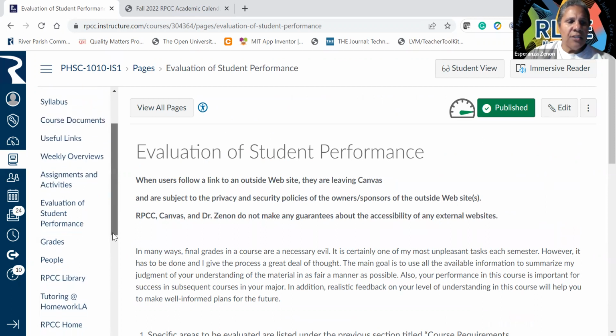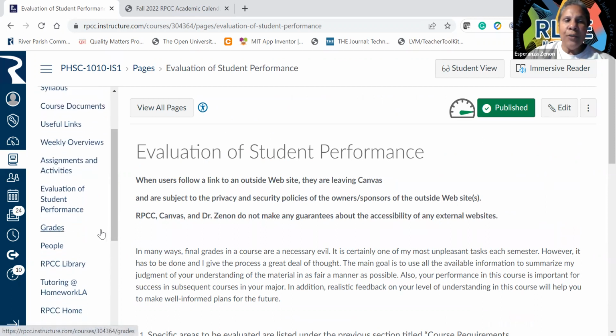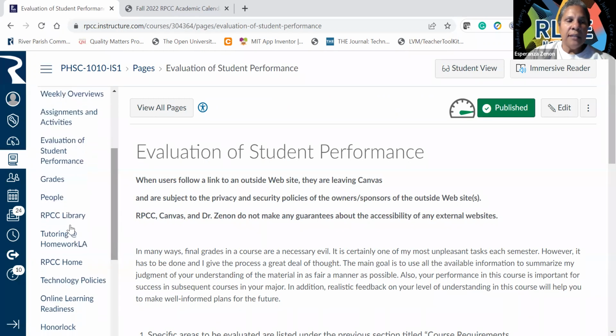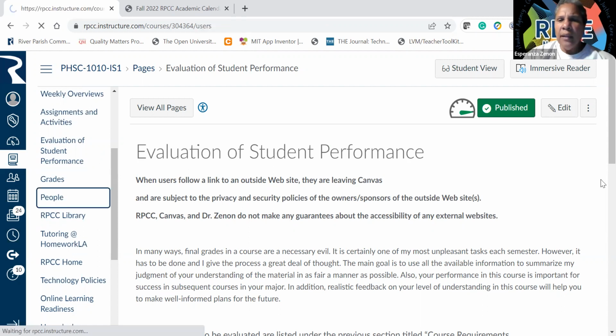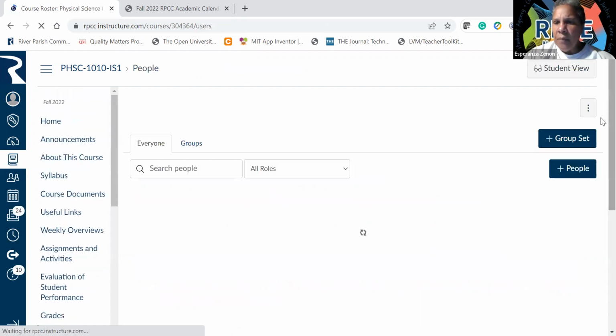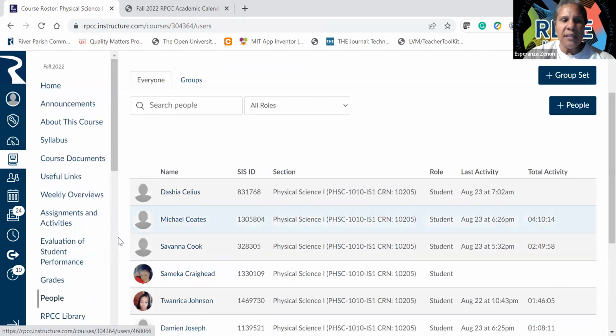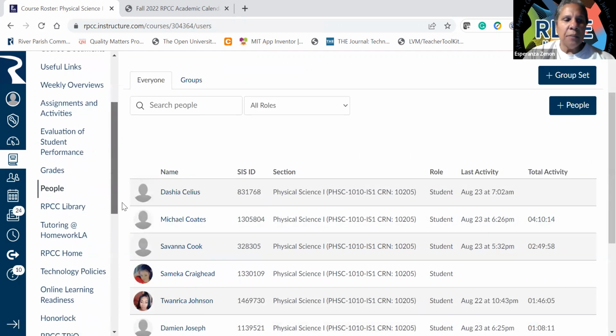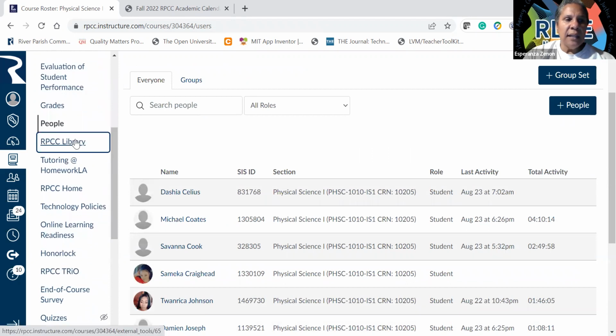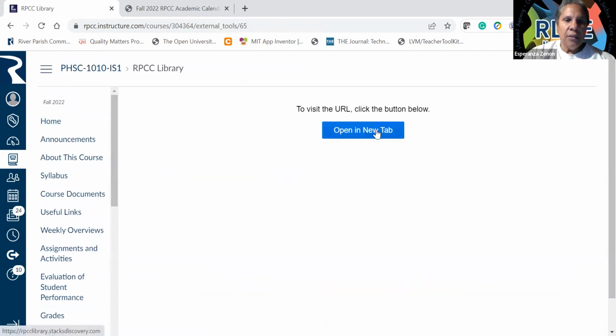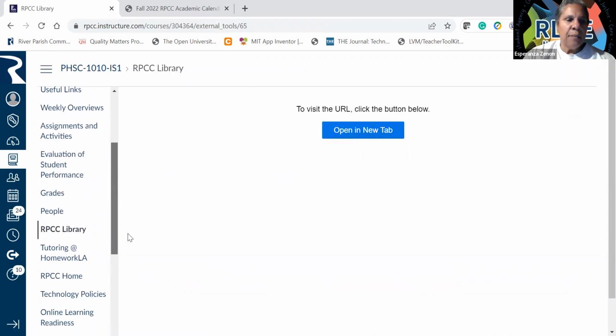And then there's the grade book. Right now there aren't any grades in it, but if you want to look at your own grades, you click on the grades link. There's a link to people, so you can see who else is engaged in the class, and there may even be a way that you can reach out to them through that. I'm not real sure. Maybe if you click on the person's name, you'll have access to mail them. There's a link to the library resources, and you click and it opens up in another tab.